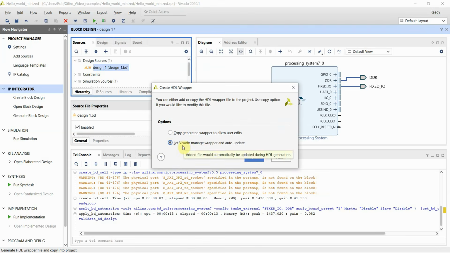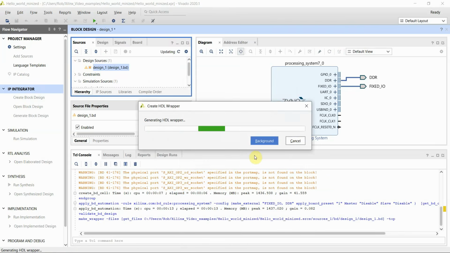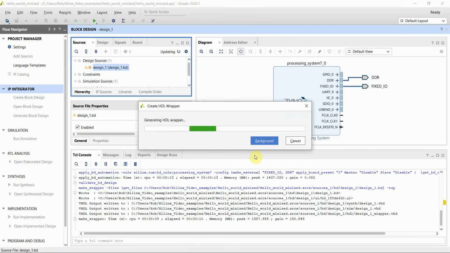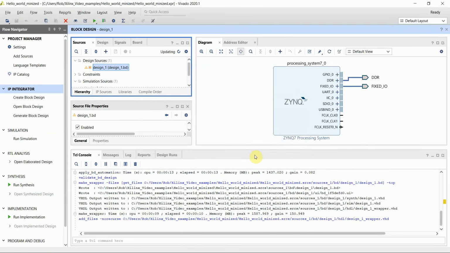I'm going to go ahead and leave this default setting, let Vivado manage the wrapper on auto update. So anytime there's a change, I don't have to manually update the wrapper. Vivado will take care of that for me. So left click on OK. It's not quite done yet. Notice it says it's updating here.